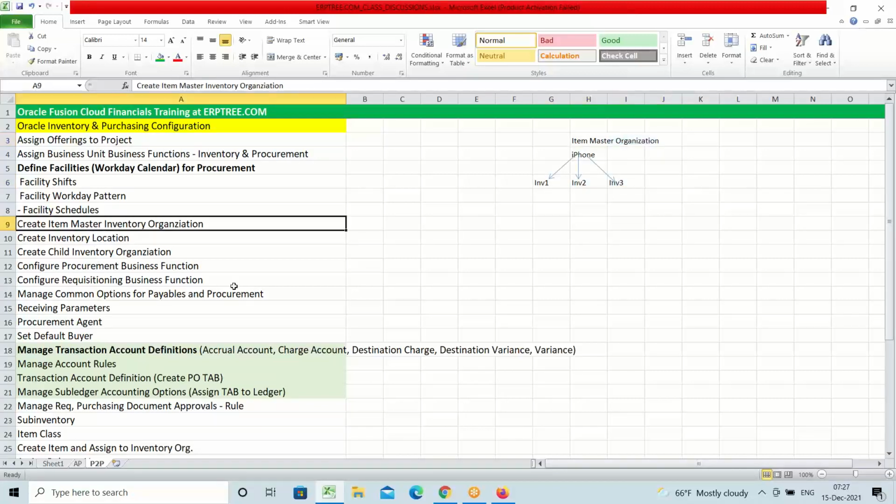Now we'll see how to create the item master organization, or item master inventory organization as you can call it. We'll create it. So what is the location for the item master organization? What do you think? What would be the location for the item master organization?